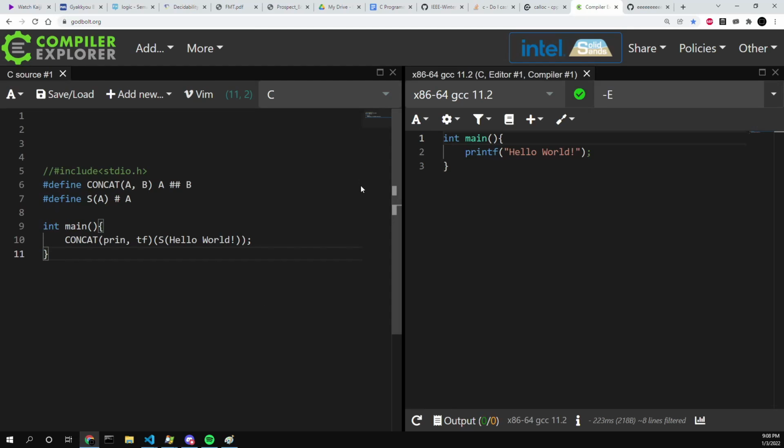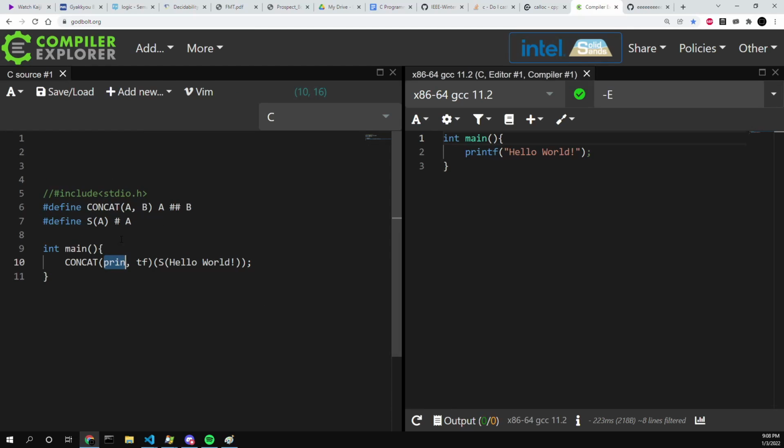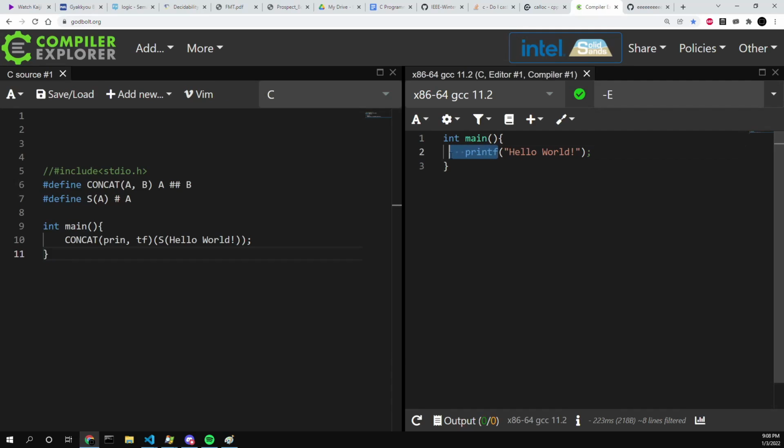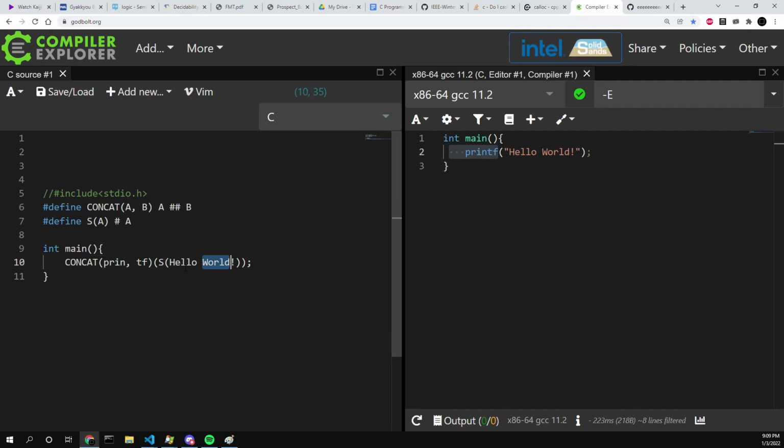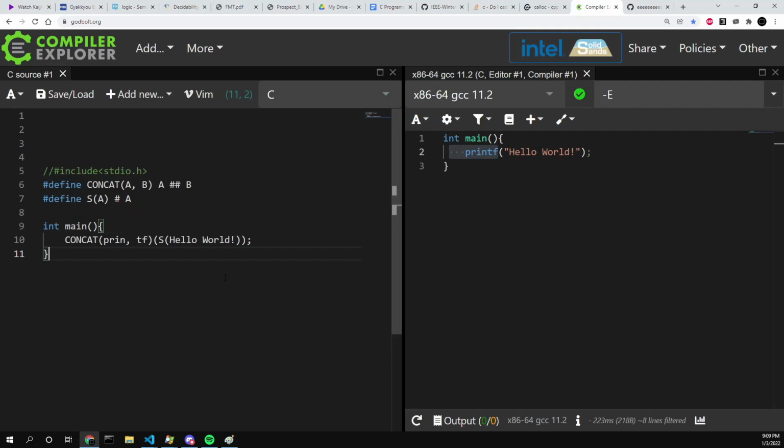There you go. So this printf's hello world. I concat prin and tf into printf, and then that evaluates to printf. And then over here, I convert hello world into a string. And yes, this does look like a crime.